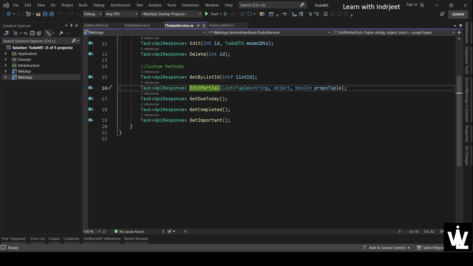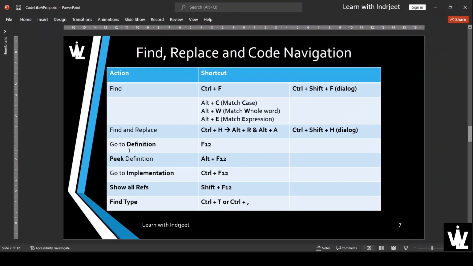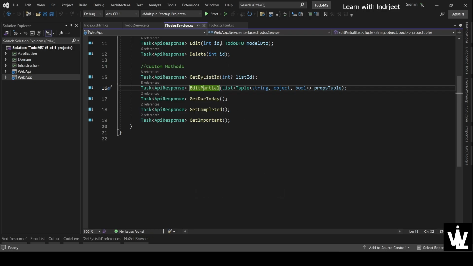So we have F12 to go to the definition, Alt F12 to peek definition like in a preview window, Control F12 to go to the implementation of a function, Shift F12 to show all the references where this function has been used. And now let me show you one more, which is Control T.